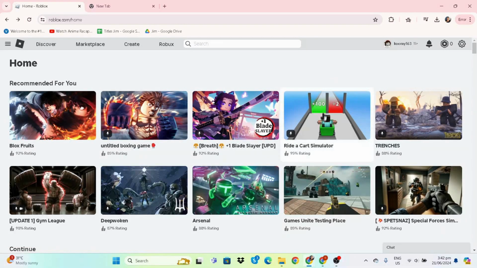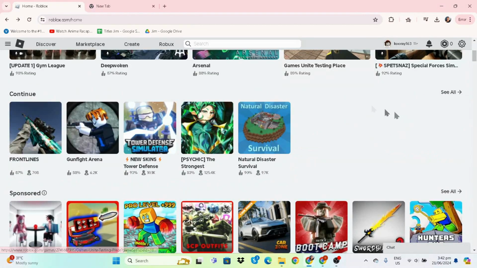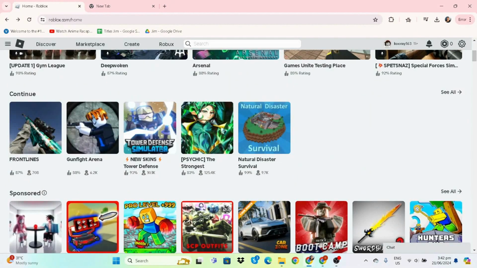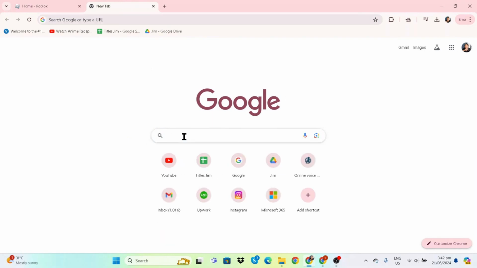Hello people, and for this round, we'll be showing you how to use an account manager for Roblox. What an account manager does is let you have alternate accounts and quick access to launching Roblox direct to the experience.